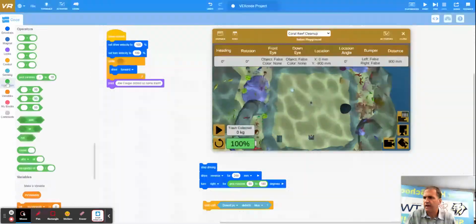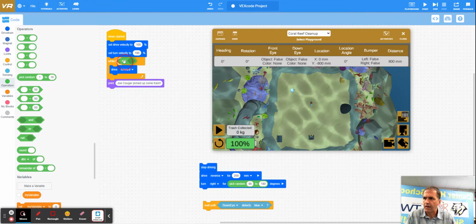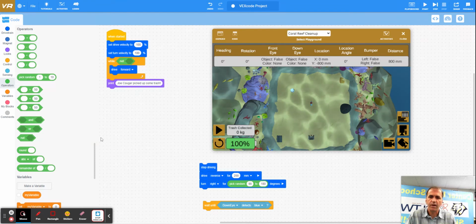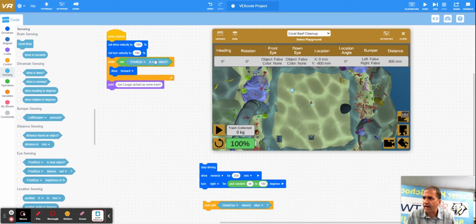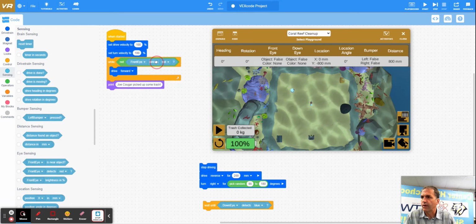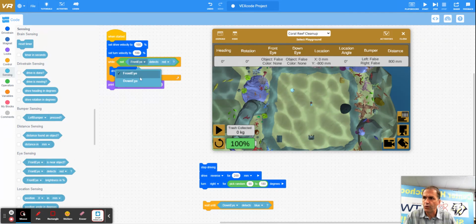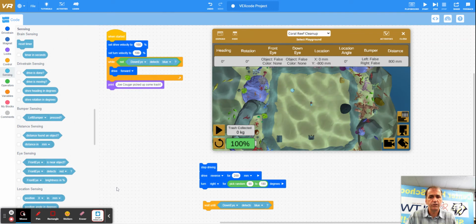And instead, I am going to use what's called a not statement. Now this is saying, while this is not true, go down here, and we're going to drag that into that. While it is not true, whoops, I dragged the wrong one. It's the detect one. There we go. While it is not true that the down eye detects blue, we're going to do something.